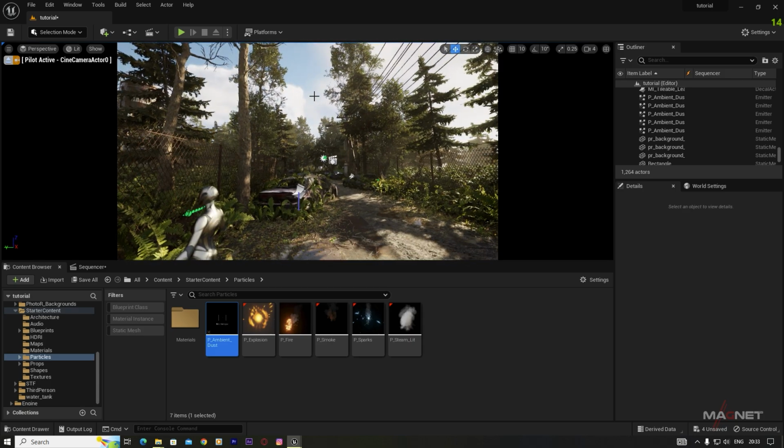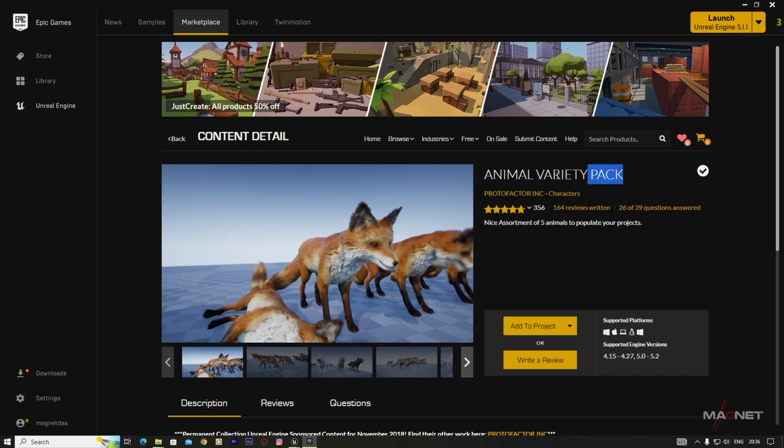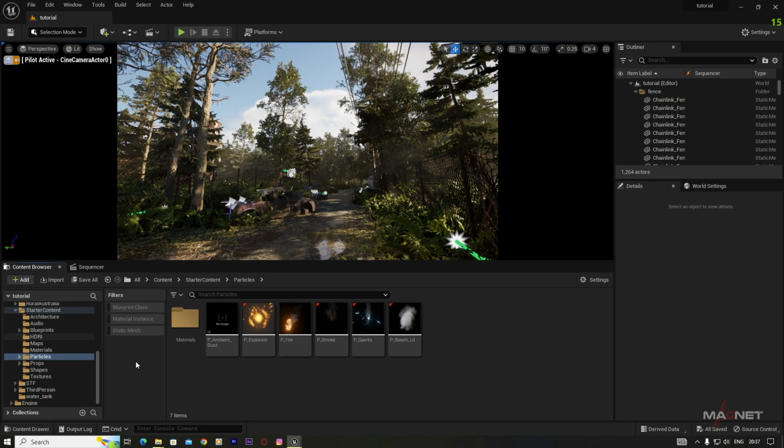Okay, so now we're going to put in some falling leaves effects and also some birds. For this I'm using the Ruler Australia pack. I always recommend you download this pack because it contains so many useful assets. Just click on add to project. I have used some of these animals, and you can also get this animal pack from the Epic Games Marketplace, and this is also free. So just add it to your project.